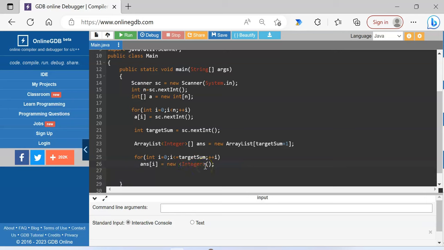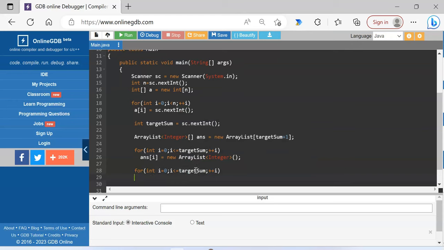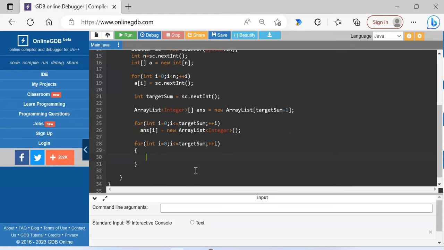So now let's get to the next part, where for int i is equal to 0, i less than or equal to target sum, i plus plus, I'm going to take each and every element in the array list, right? What we have to do now is take every element in the array. We are going to take the first element in the array and add it, right? So for each and every element, what do we do? Let me go back to the PPT now.